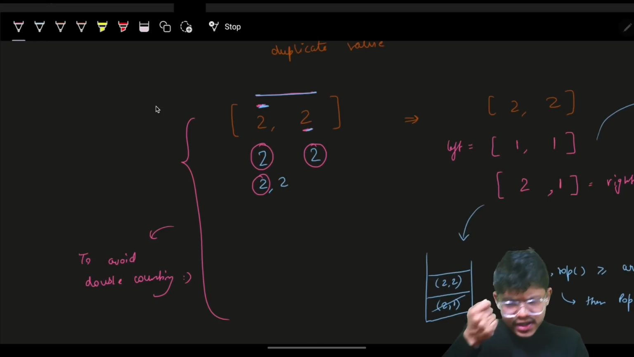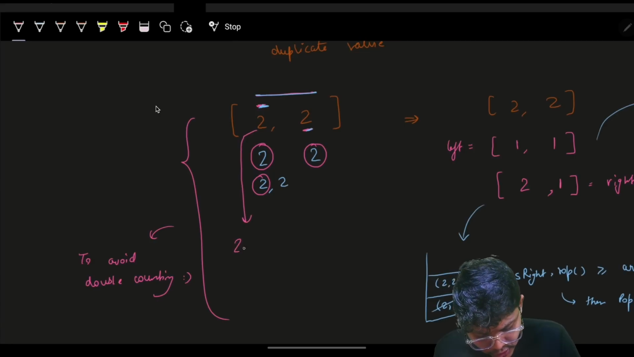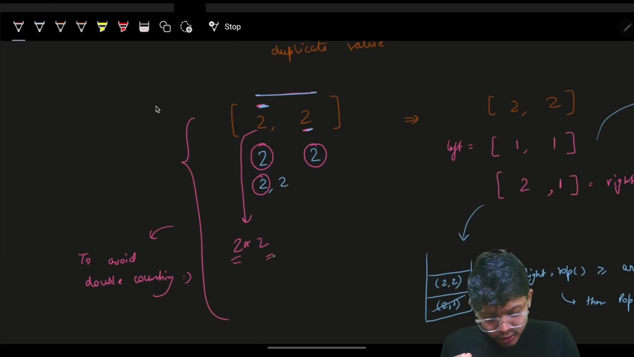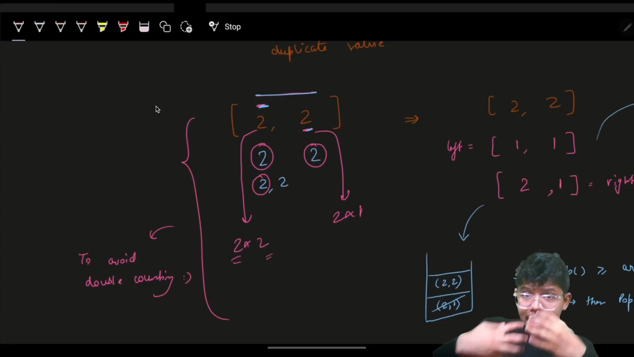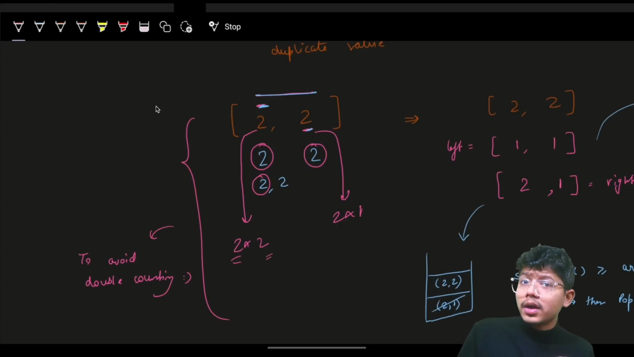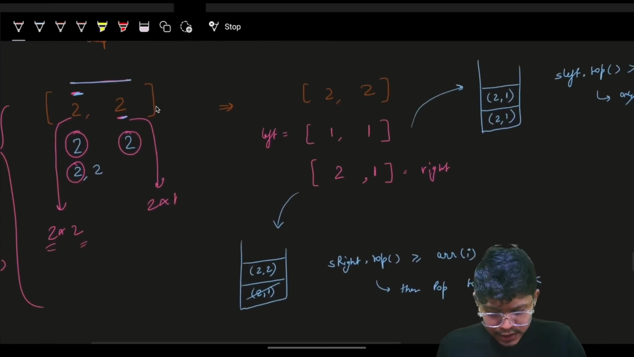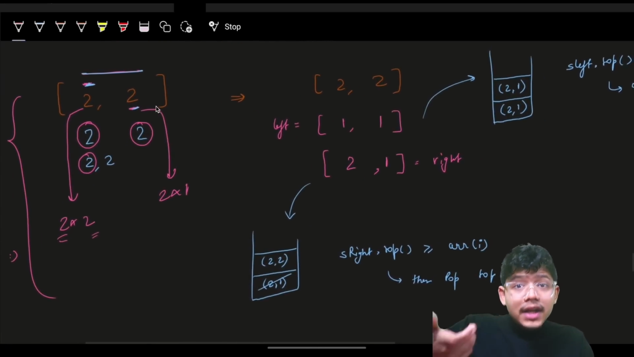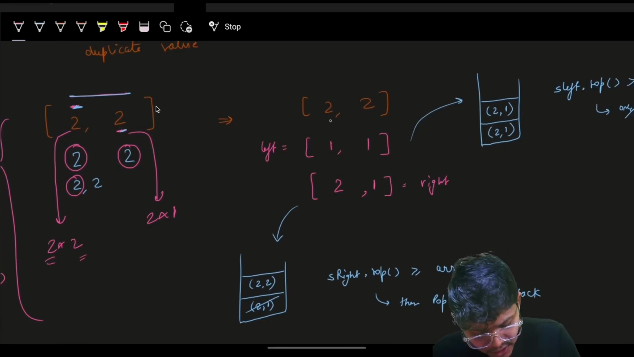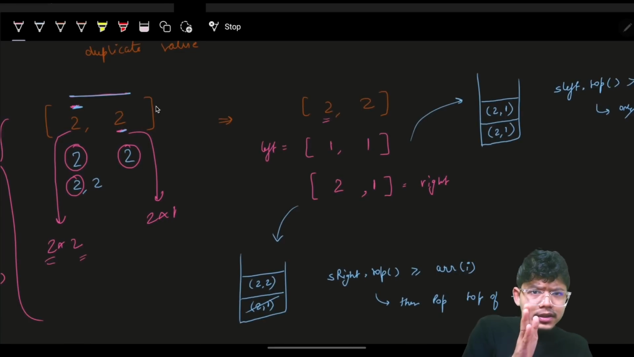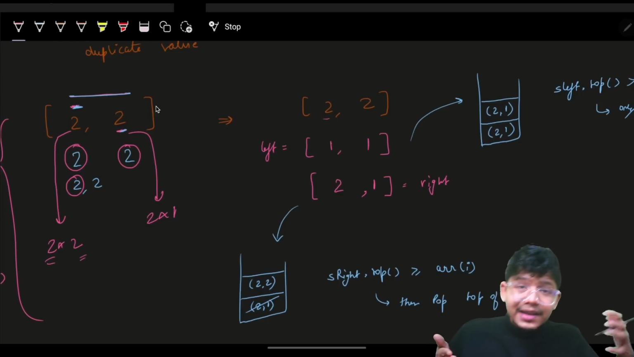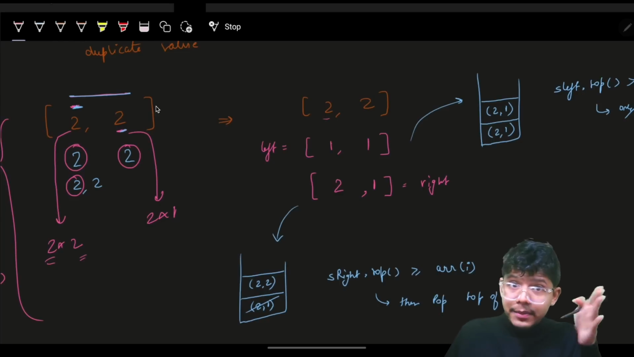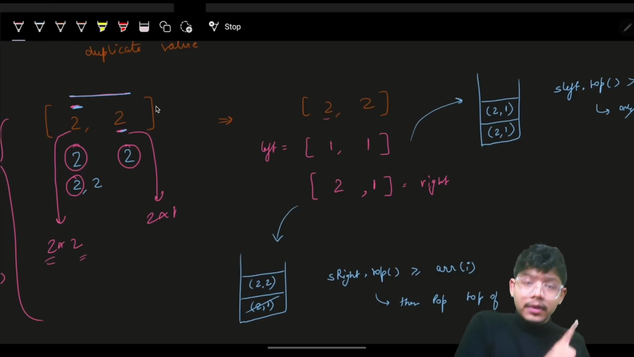So you can see that for this 2 the contribution is 2 into 2, where 2 is the element and 2 is the count. For this 2 the contribution is 2 into 1. So I have to make sure that I am counting all the contributions of a value, and I don't want to do double counting. So while doing the left, I will not include the equal elements, but while doing the right, I will include the equal elements also, so as to not do double counting.